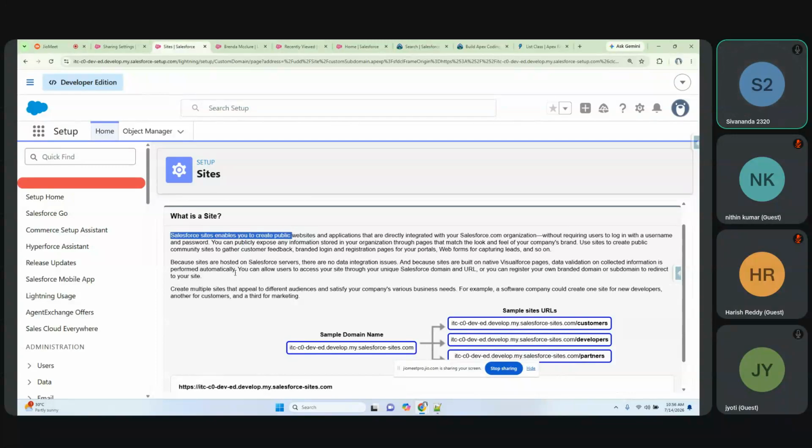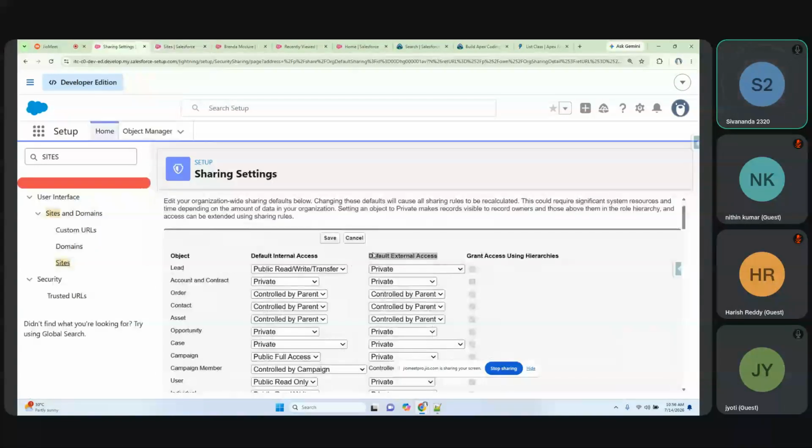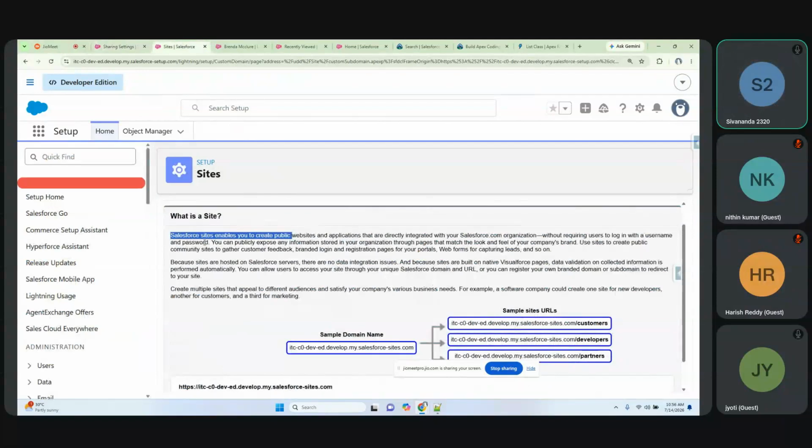So for example, on that website, if you want to expose any Salesforce data, that's where this default external access comes into the picture. As of now, in order to understand this one, we need to learn about Community Cloud. That is not the scope of this training, but you should understand what a site is.